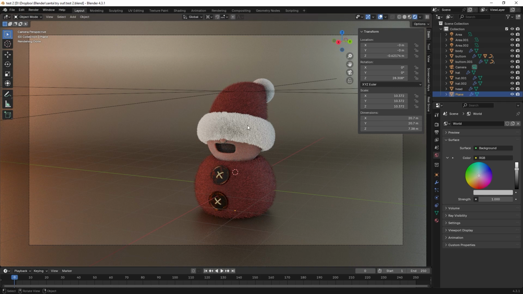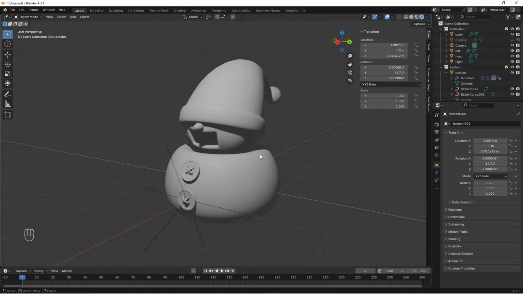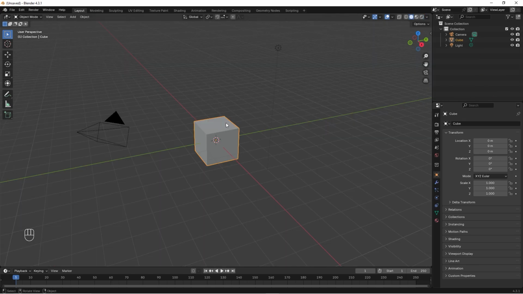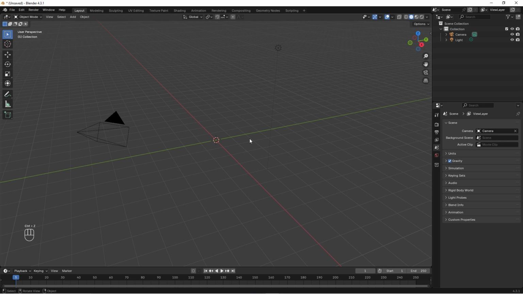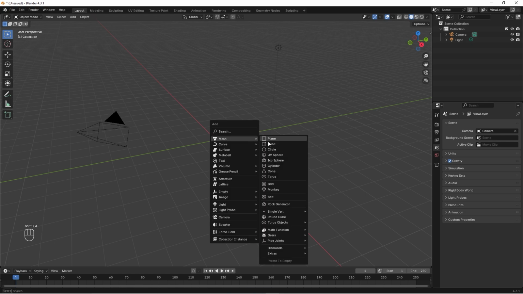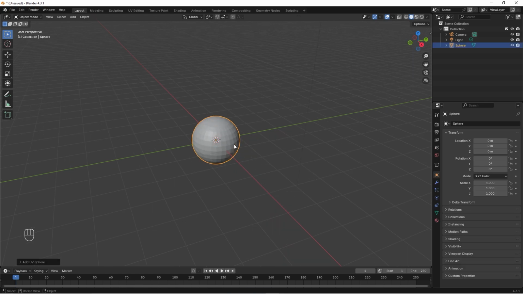So something like this is our end goal, and this is what we will make in this first video. Okay, so we start out by selecting the cube, and then we press X to delete it, and then we press Shift A, and we choose a UV sphere like this.